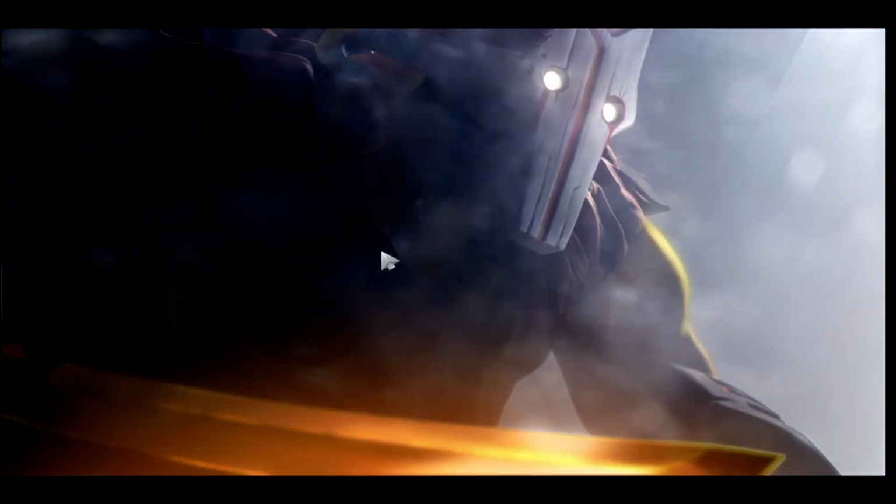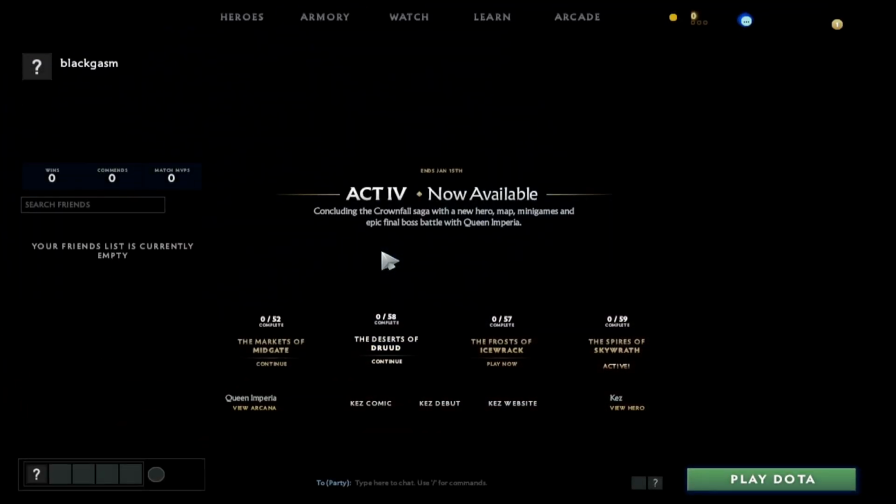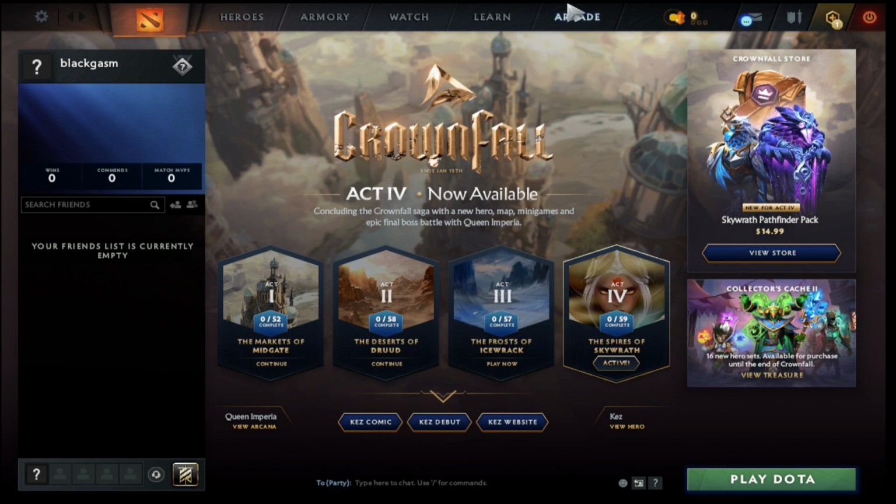First of all, open up the Dota 2 game on your PC, and once it is loaded, you will be taken into the main menu. From here, you can start any arcade match, or you may click on Play Dota at the bottom right corner.